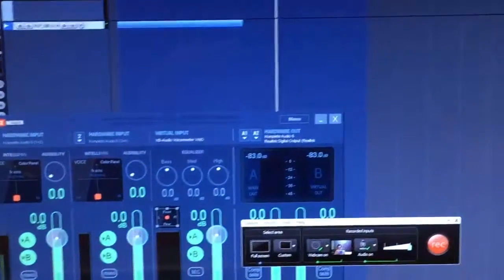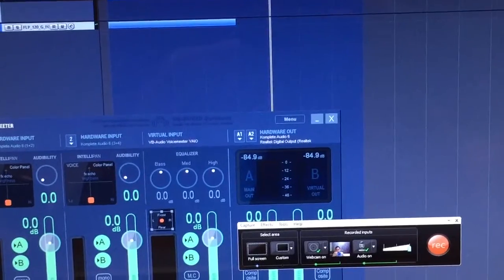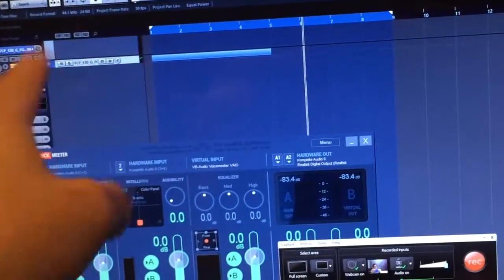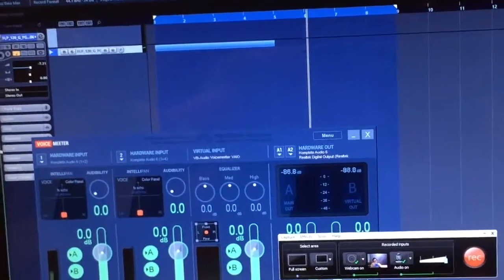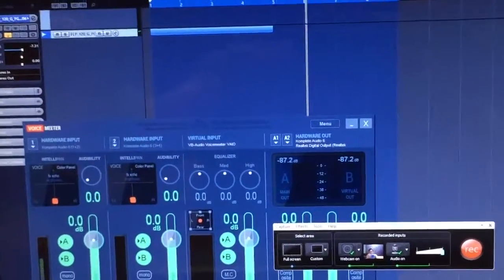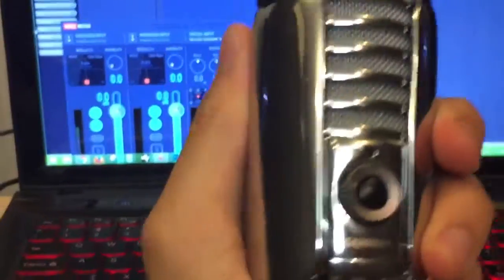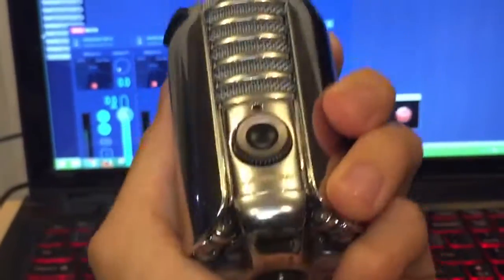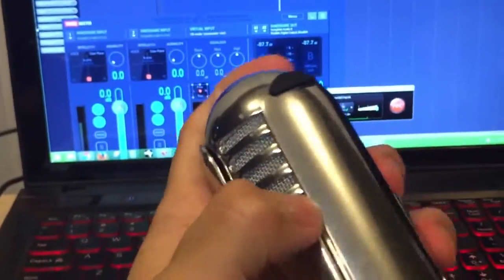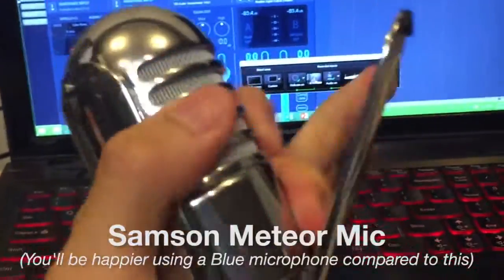So if you're doing simple recordings without a DAW, without a digital audio workstation, let's say you're doing a podcast or just simple screencasting, you might not need all these audio interface and microphones. You might just get something like a USB microphone. Alright, this is a Samson Meteor, if I'm not mistaken. Samson Meteor, I forgot, alright?